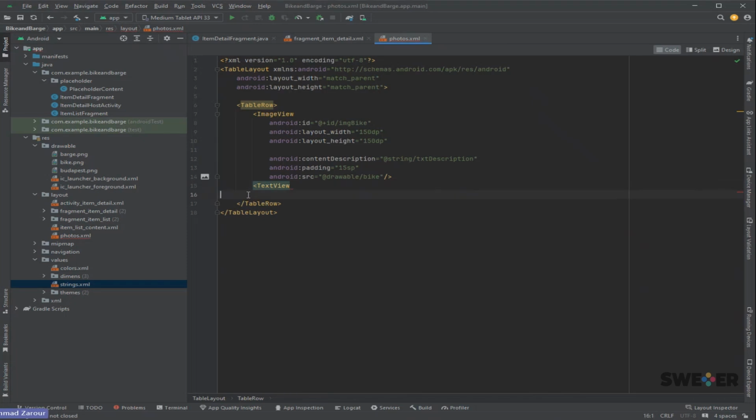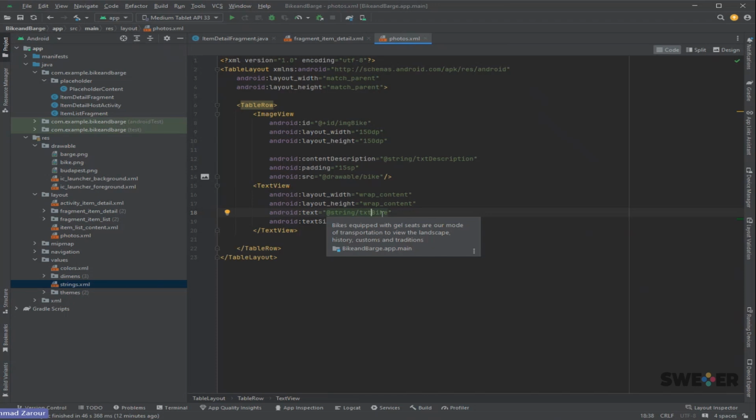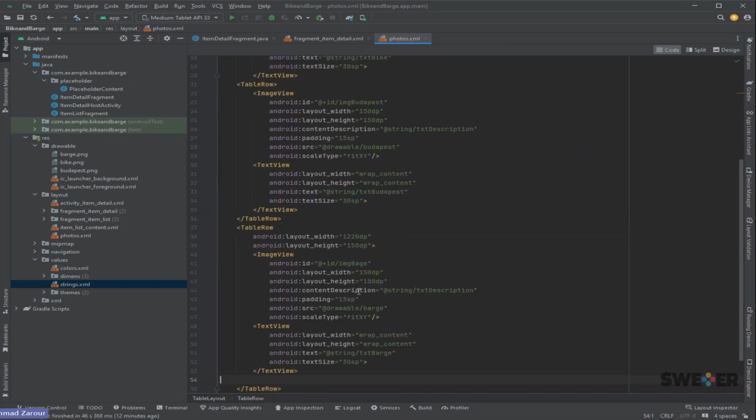I will copy the text, the one that I wrote. So here it is. The text to be taken is the text pi from the strings XML. So this is the first row, showing an image and its corresponding text. We will repeat this 2 times more for the other 2 images. As I said, I already have the text. I will copy and paste it.